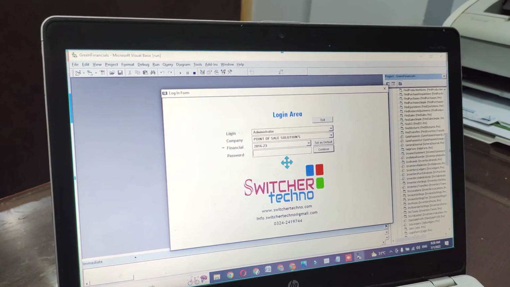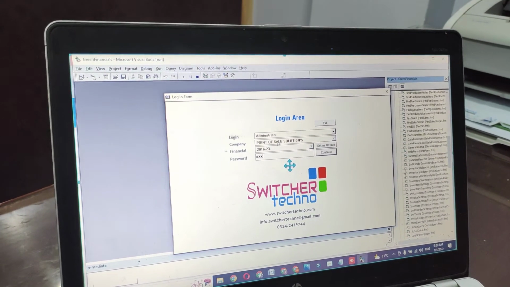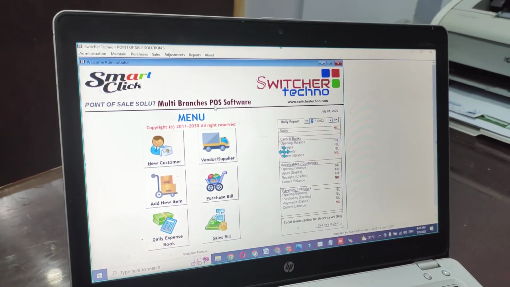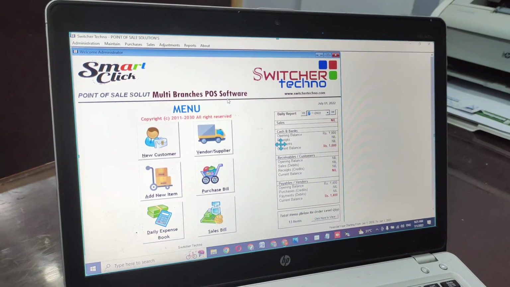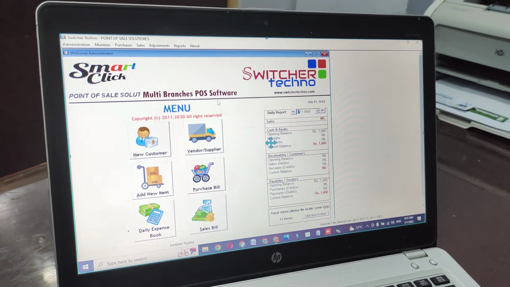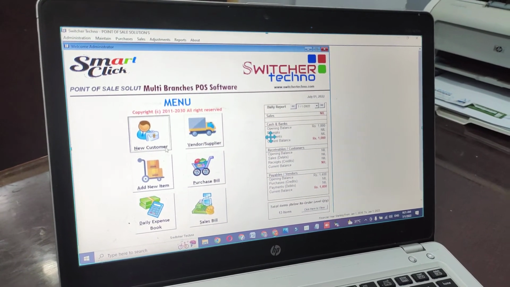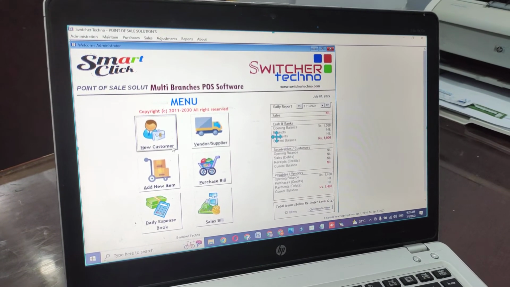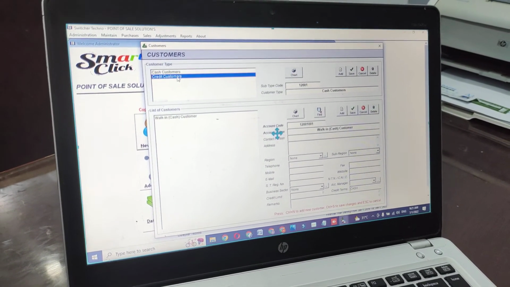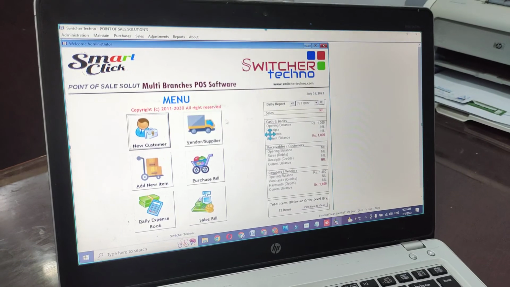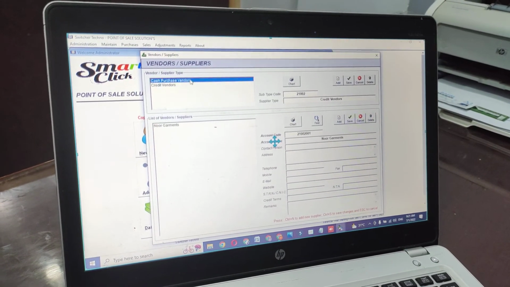Now we have to log in here. I'm just putting the password here, and this is multi-branch software. If you have more than one branch, you can use it for that. Now we have options here: you can create customers, like cash customers and credit customers. You can create your vendors, credit vendors and cash vendors.